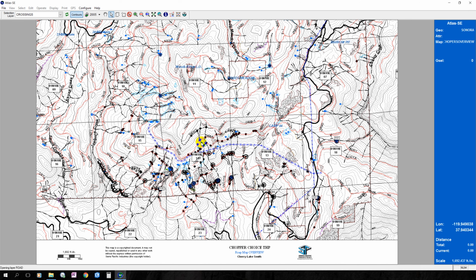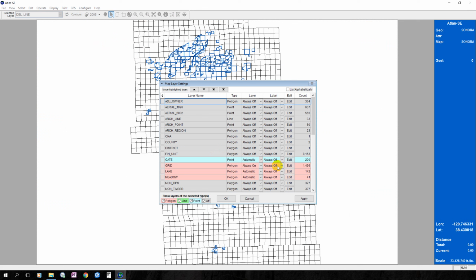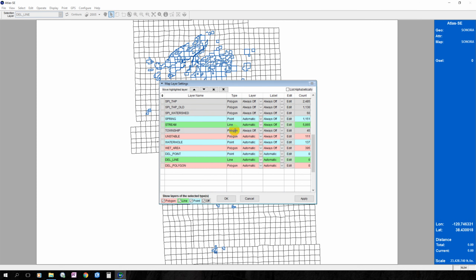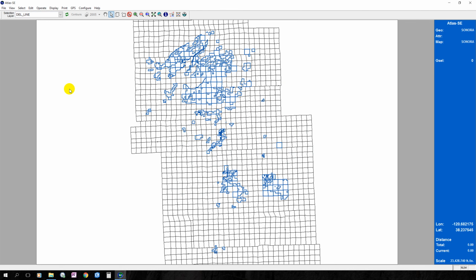So while we wait on that, there we go. So we can go into display layer settings. Mostly just standard stuff in here. All the basic layers that came back in the update. A lot of those layers are turned off, which is probably a good thing. I'm going to say cancel.